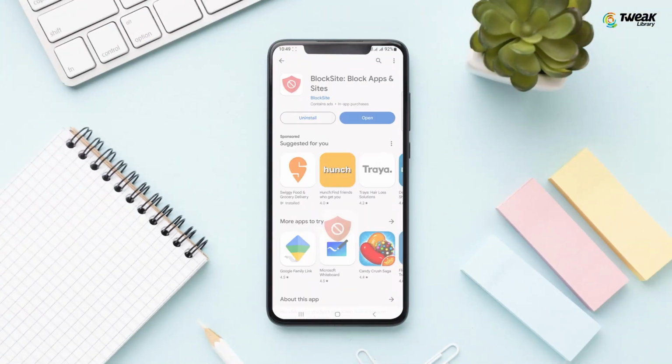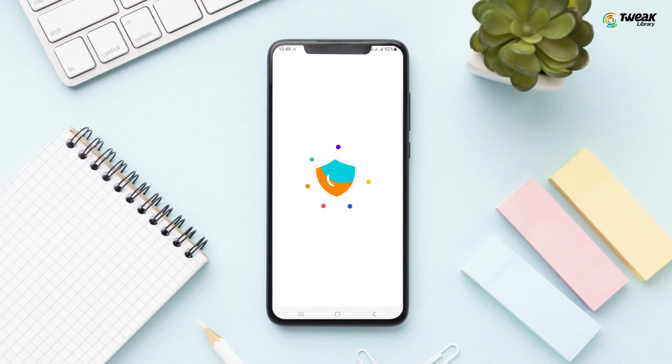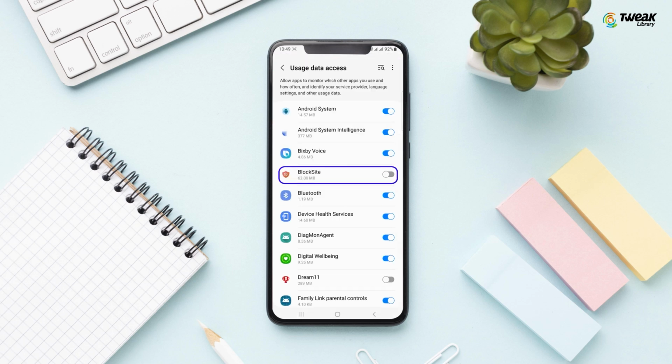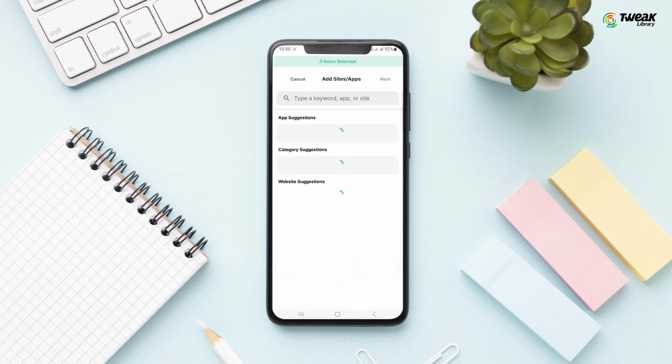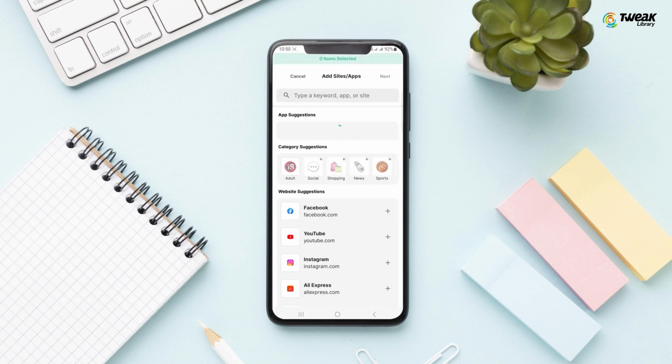Now let's get started with the steps. Go to the Play Store and download the Block Site app. Once it's downloaded, allow for the necessary permissions. After that, tap on plus icon to add a website you want to block.